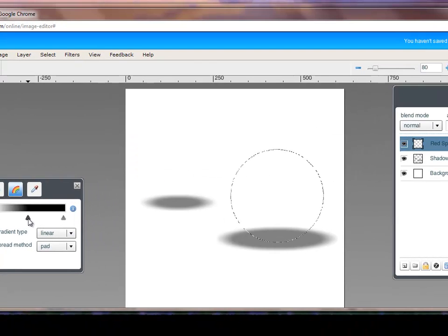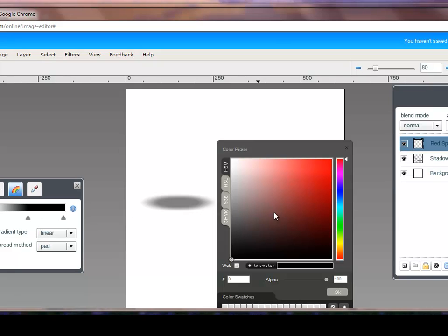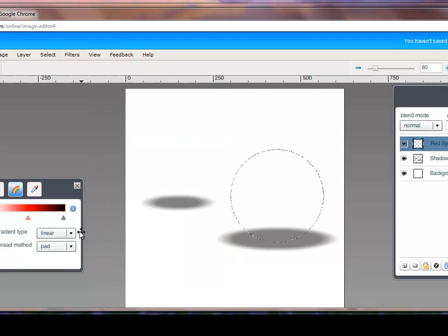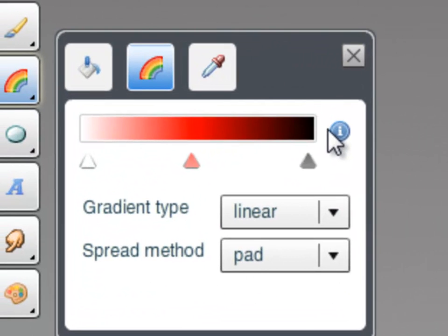Now I want to change that color, so I don't want it black, so I'm going to double click on that marker, and it's going to give you the color picker back up. And what I want you to do is grab as bright a red as you can get. If you want to make sure, here's the web color trigger, you can make sure you're going to get as bright a red as you can. I'm going way to the top right, and I'm going to click OK there, and your middle marker will turn red. So now I go from white to red to black on the gradient.